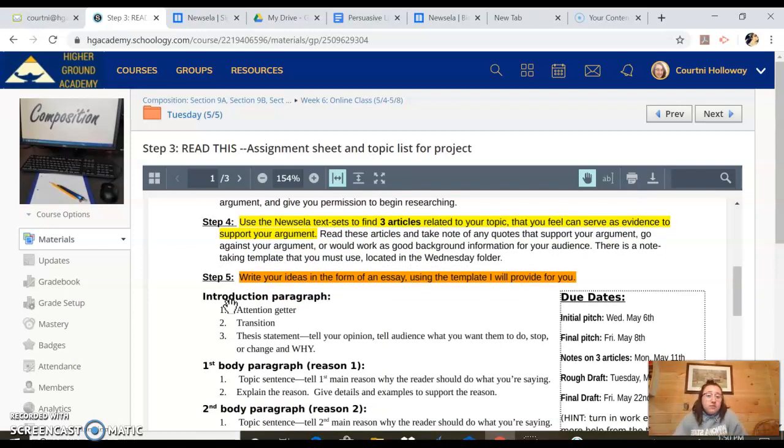Again, you can dig outside of that if you really can't find anything on your topic, but if you pick a topic from my list, I have already found articles in Newsela for you. And so you will be reading those articles and taking notes in a template that I will provide for you. Once again, making your life easy.